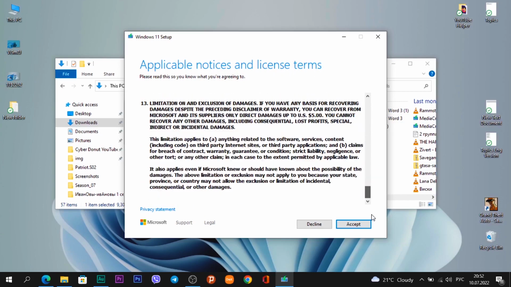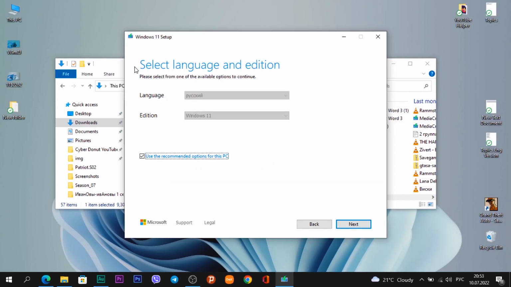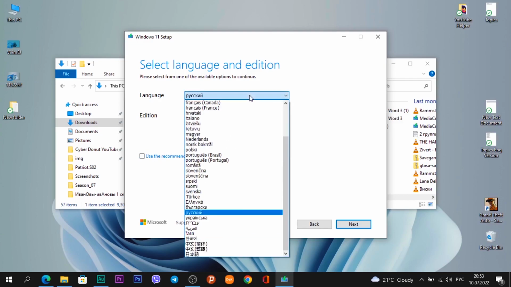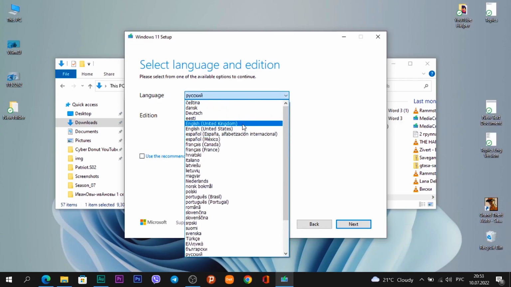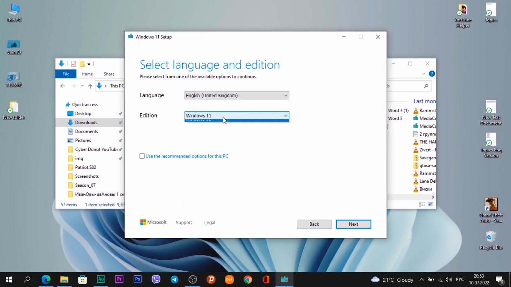Just scroll down and click Accept. You see a heading, select language and edition. If you want to change these options, you need to uncheck this field. And now I can change, for example, language to English United Kingdom and edition Windows 11. You see, this is only Windows 11, not Windows 11 Home or Windows 11 Pro, because this is a multi-edition. This disk image already has Windows 11 Home and Windows 11 Pro.